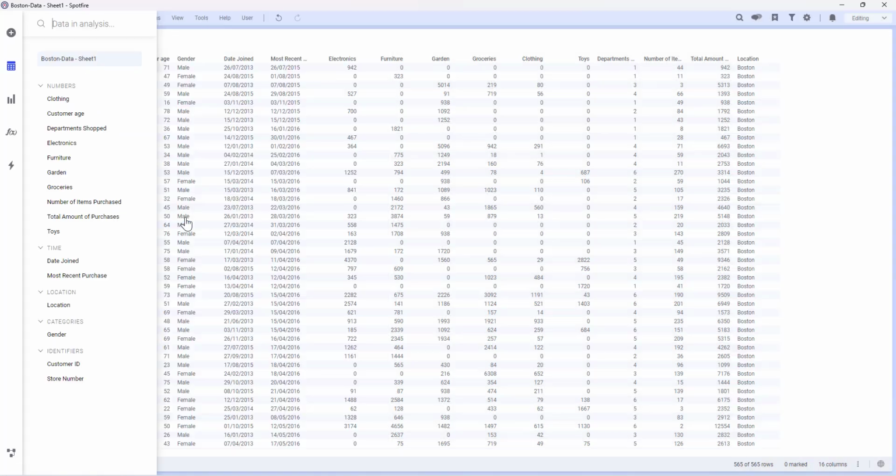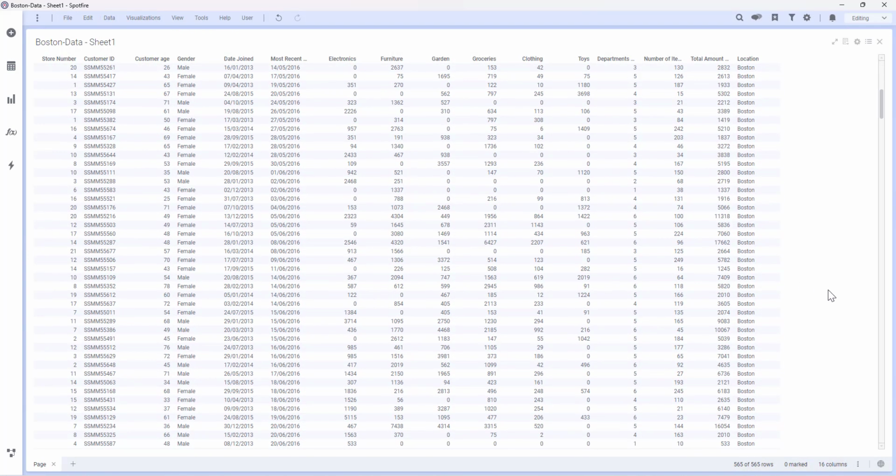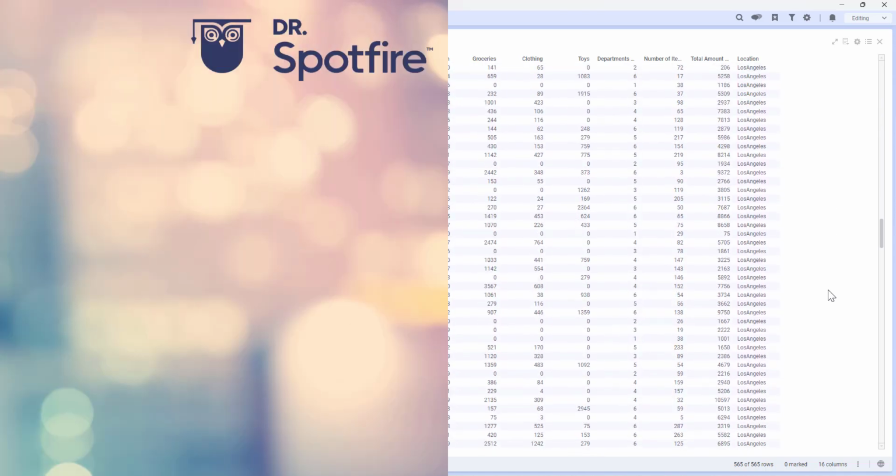I'll click OK, and now you have one seamless dataset clearly showing where each row came from. And that was it for today.